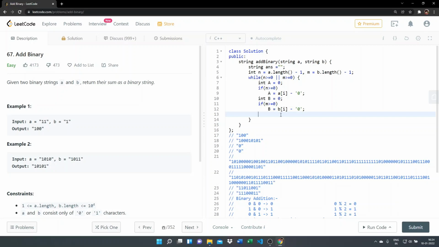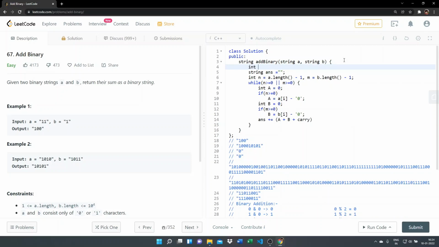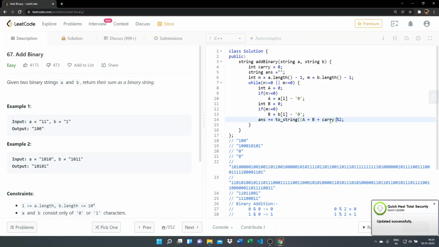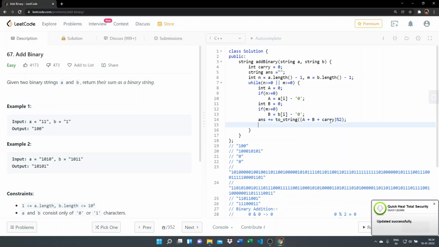All right, so now let's calculate the answer. Let's add everything. So a plus b plus also the carry. Oh, we haven't declared a carry variable. Int carry is equal to 0. And now you have to do mod of this, right? But we can't keep it in answer because the answer is a string. We have to return the string. So you have to convert this integer to a string. And the function to convert integer to string is toString. So we've got our answer.